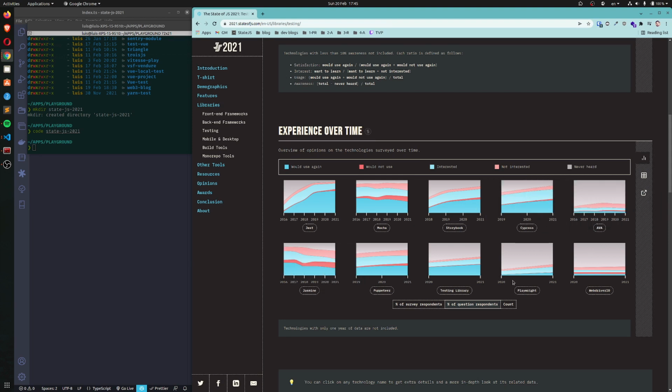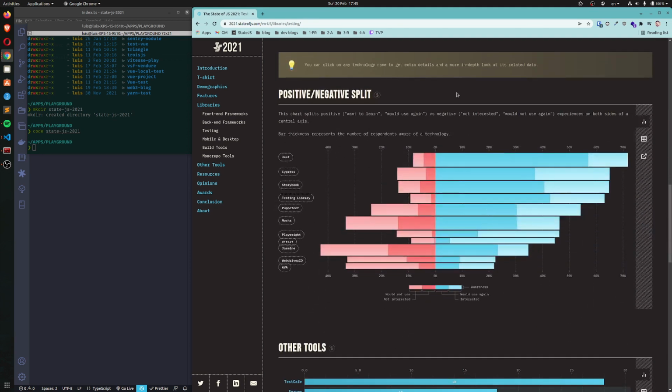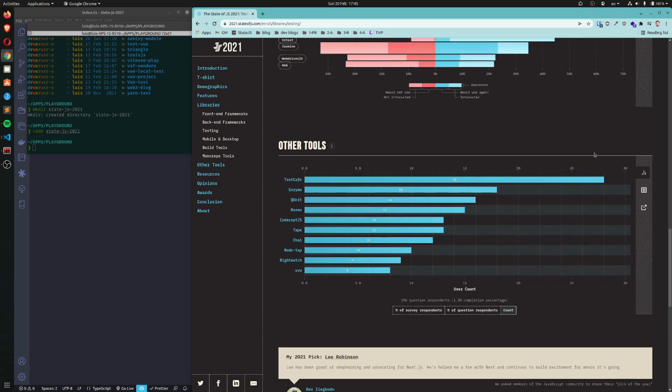So if I had to choose a testing stack from here, I would choose Jest and Cypress probably. And I would maybe try to use Storybook. And I would take a look at Testing Library to see what it does. And we have positive, negative split. Damn. Just all the way to the favorite, Cypress, Storybook, Testing Library. Yeah, as one would expect from what we have seen so far.